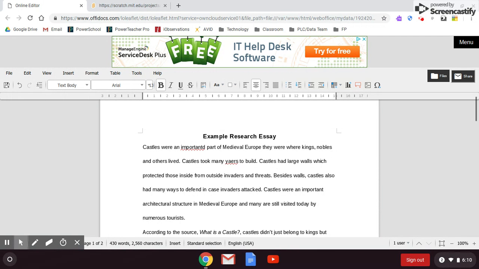So again, LibreOffice does the same things as Microsoft Word or Google Docs. You might just find that they're found in a different place than you're used to.